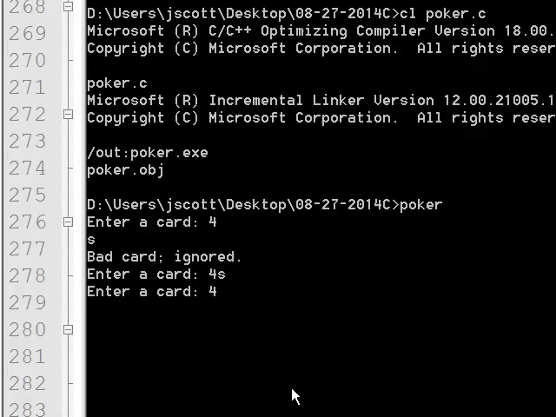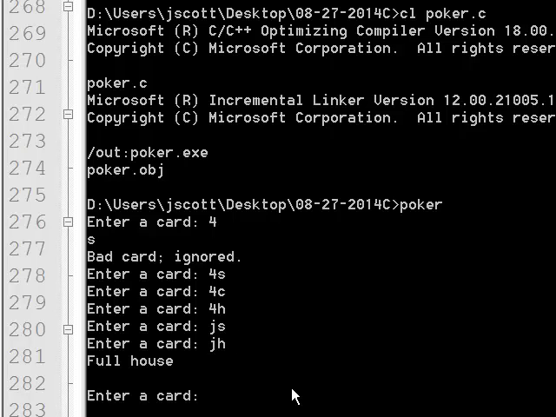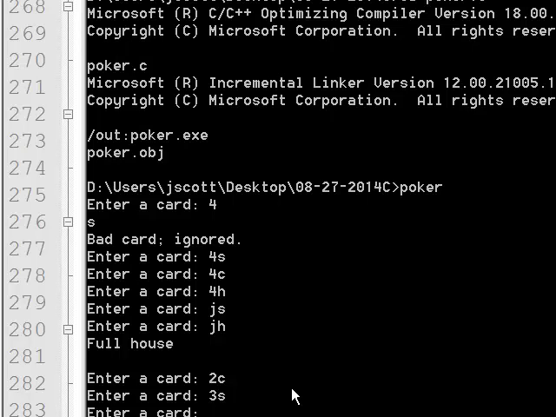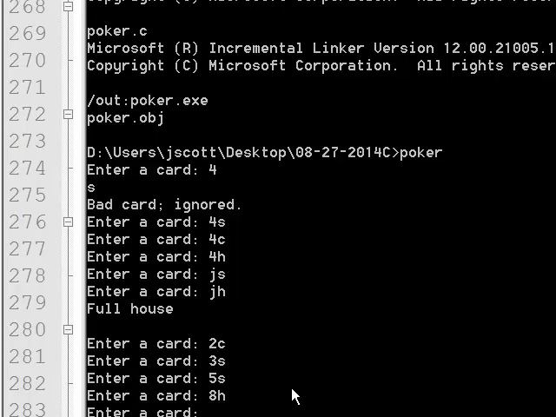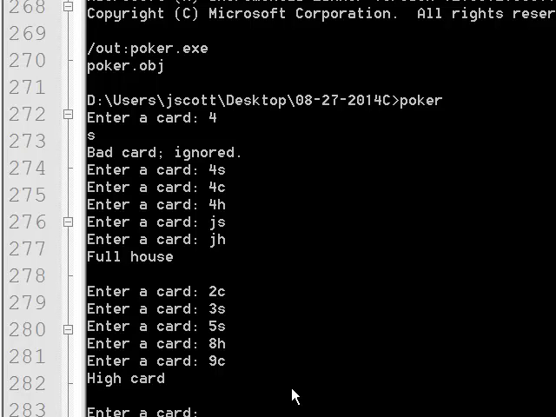So I want a 4 of spades, a 4 of clubs, a 4 of hearts, a jack of spades, and a jack of hearts. And it says you got a full house. So you can put in different hands. If I come through here and enter a card, and I say 2 of clubs, 3 of spades, 5 of spades, 8 of hearts, and 9 of clubs, basically it says all you got is a high card of a 9. You're probably not going to win if you're playing poker.